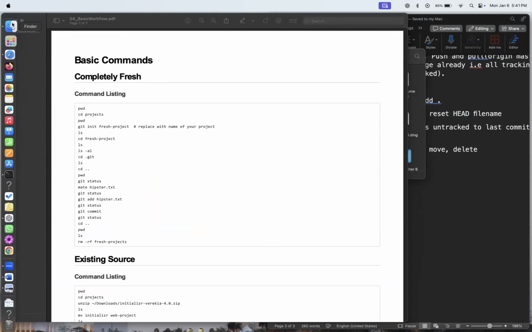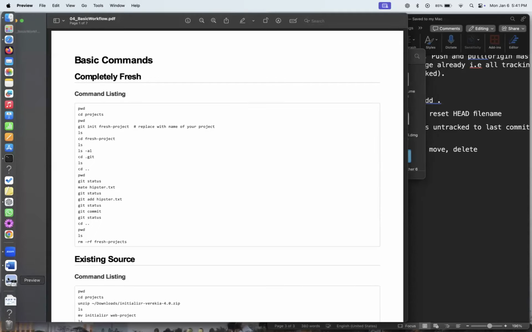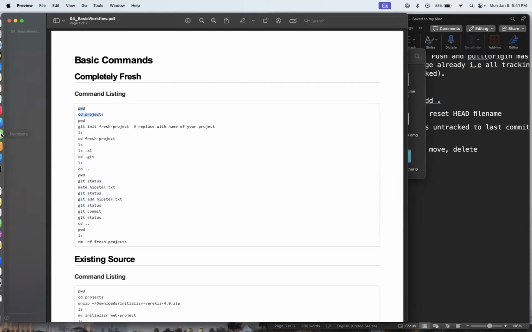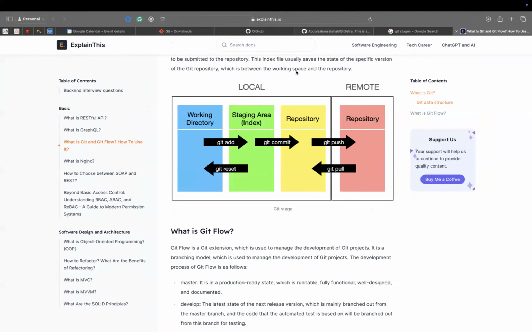Okay. So basic workflow. Where am I? You see here. These are the commands again we have created. There is list. Okay. There is one more command I would say. You guys may get it out.